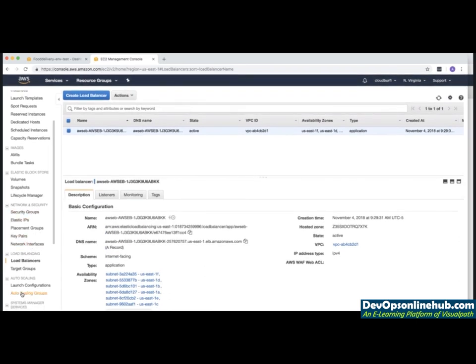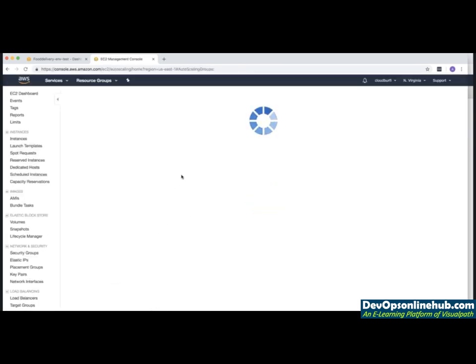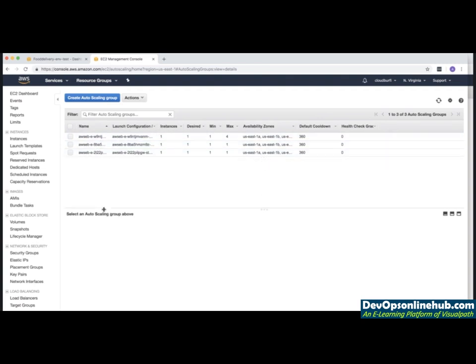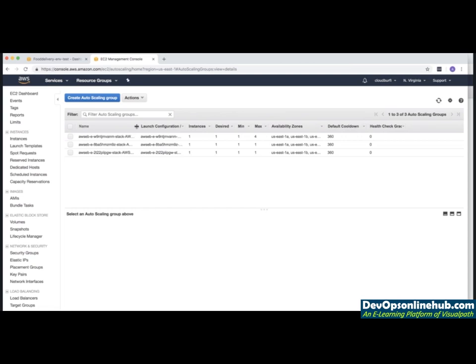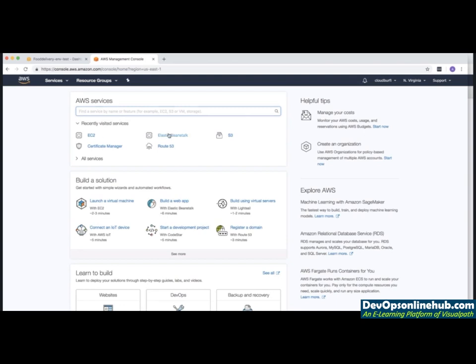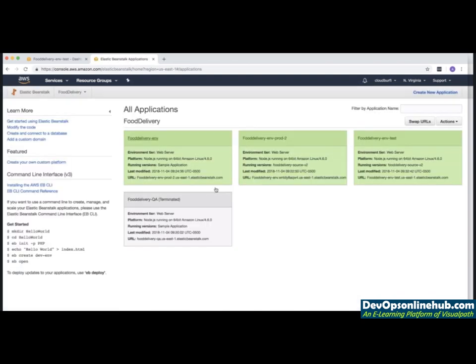If you go to auto scaling group, there is already an auto scaling group for us. One of them was created for us. So this is how you add a load balancer to your Beanstalk environment.